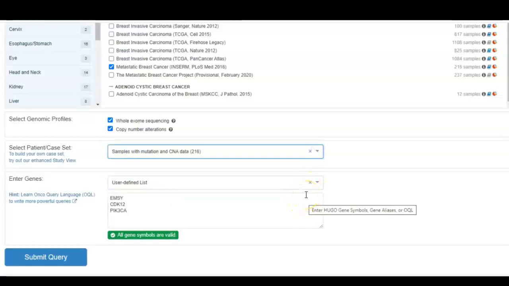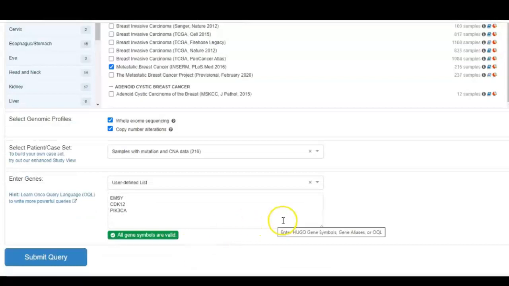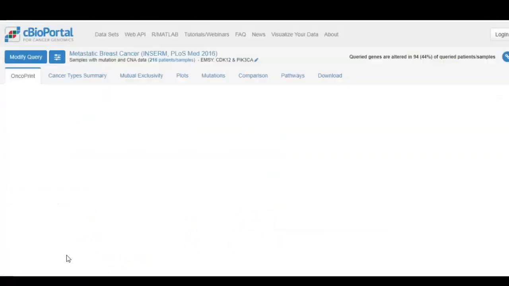Also, right here, I am able to enter the genes of interest that I want to study. As you can see, I've already selected a few of interest, and down at the bottom, it says that all gene symbols are valid. But for example, if I entered a gene symbol that was not valid, it would check for it, let me know that there's an invalid gene symbol present, and then let me know specifically which gene is incorrect. I can just go ahead and delete that out and then press submit query.